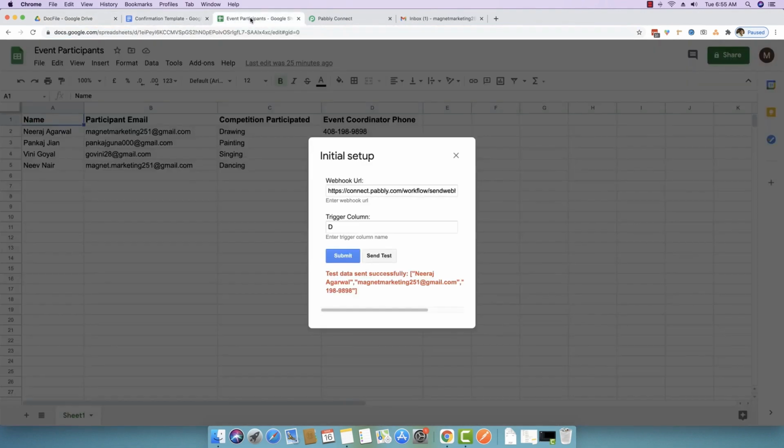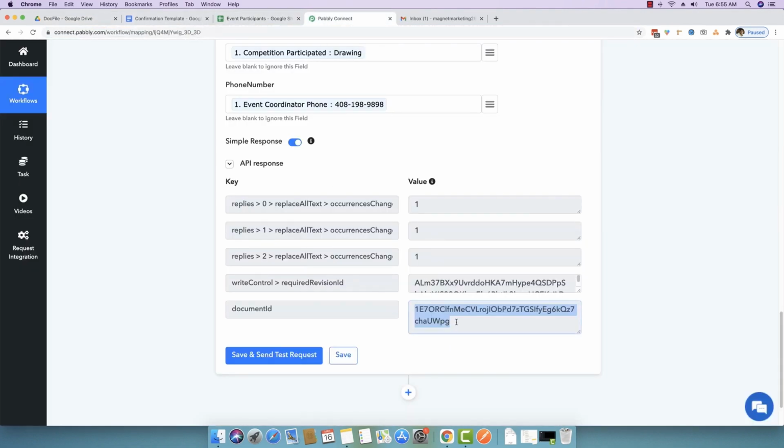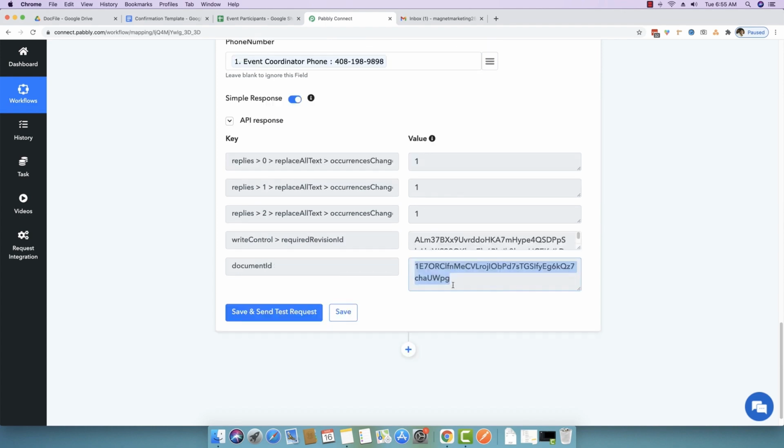Okay, so you can see that the document ID is returned back to you when you create a Google Docs file. So we will be using this document ID, and we will be making this file publicly accessible only to the person who has the link of the file. Pabbly Connect will be able to access that file based on the document ID, and it will be able to generate a PDF file from the document ID itself.